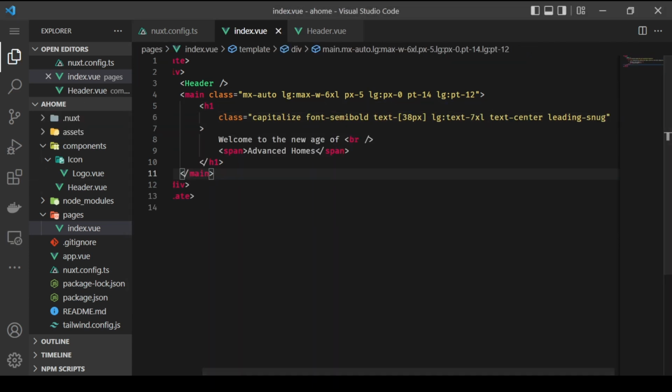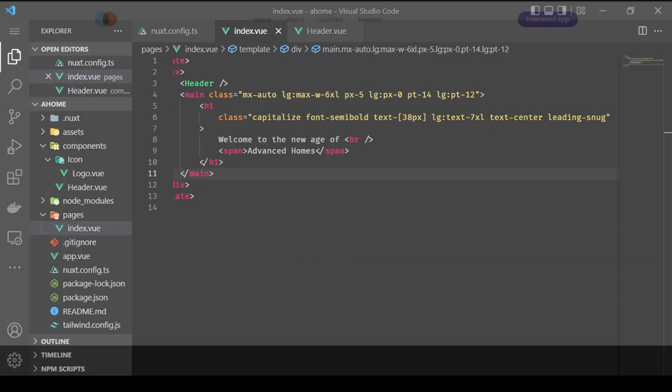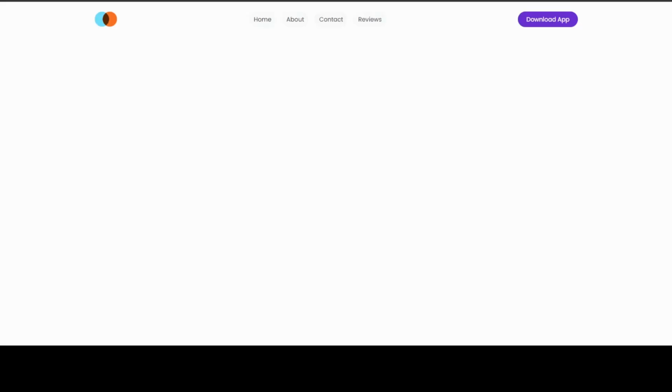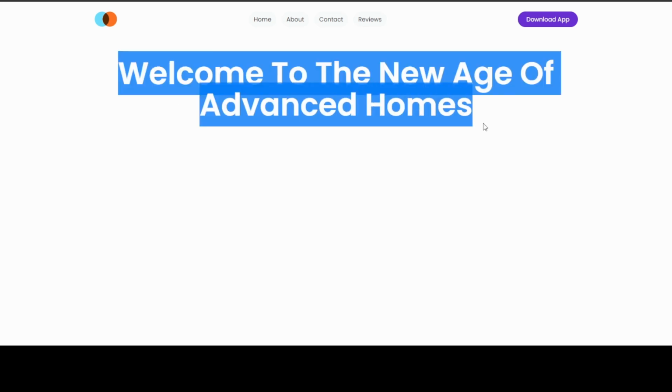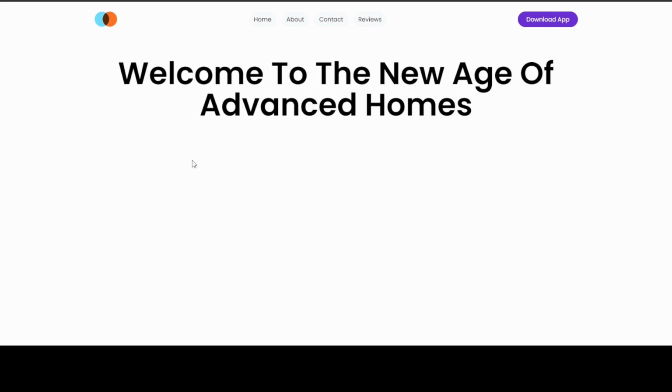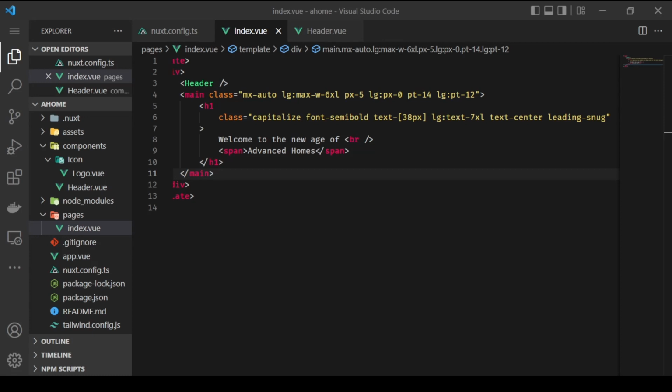So let's save that and look at our browser. Let's see what we have. And there we go. We have this text. Good. So now we actually want to put this in color or add a gradient to the text here. So let's do that. So jump back to VS Code.